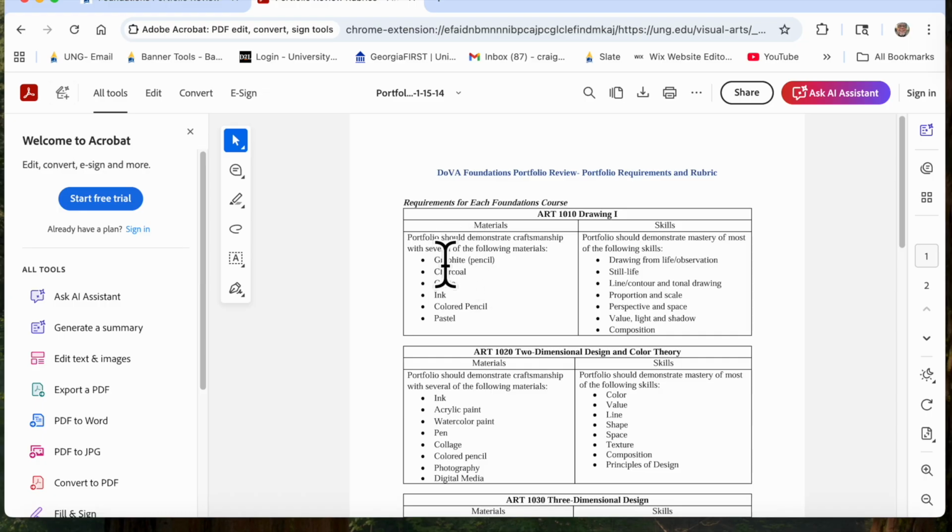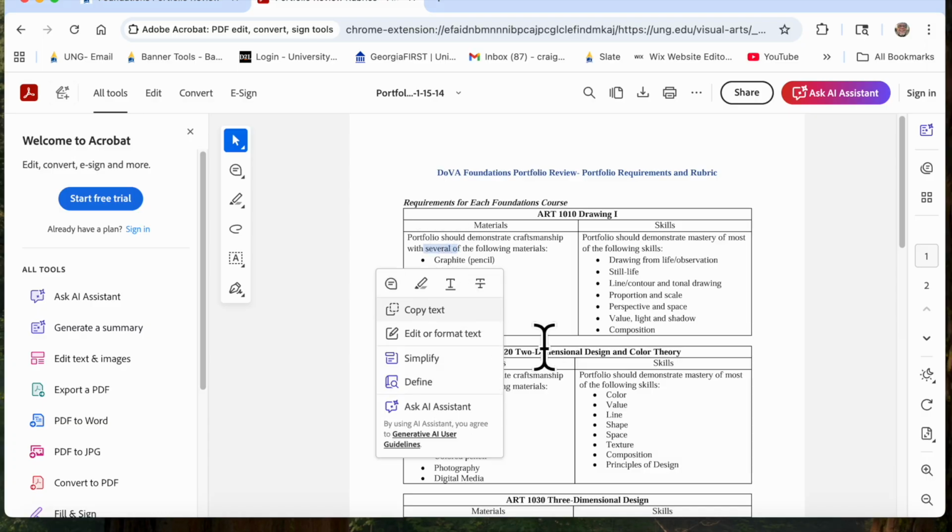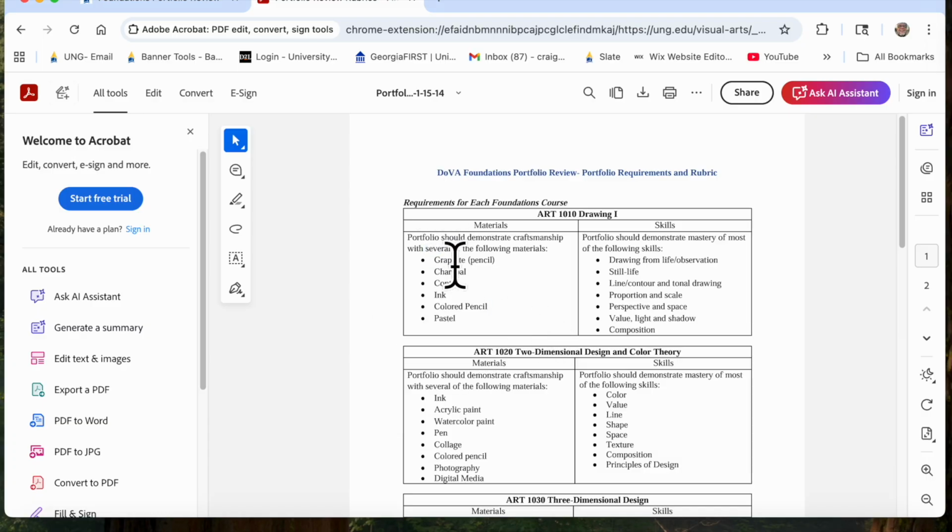Not all, but several, including graphite, charcoal, Conte, ink, colored pencil, pastel. Not all classes use all of these materials, so we're just looking for several of the materials. So, for instance, graphite or pencil, charcoal, Conte crayon, ink. Now, it doesn't have to be all of them, it just has to be several of them.